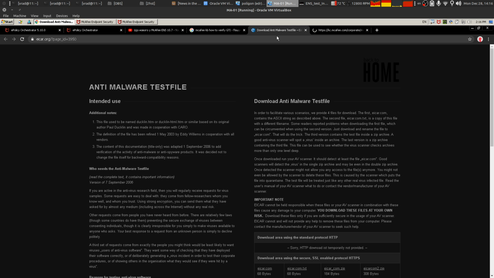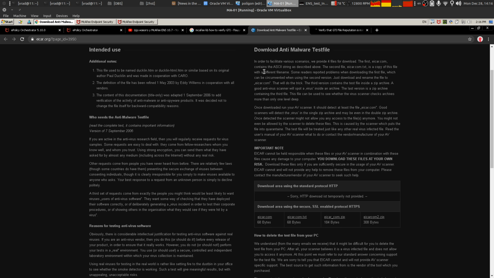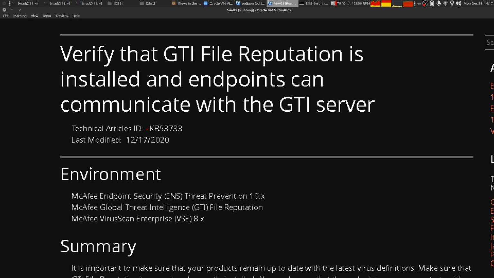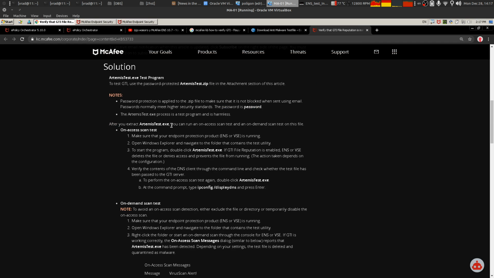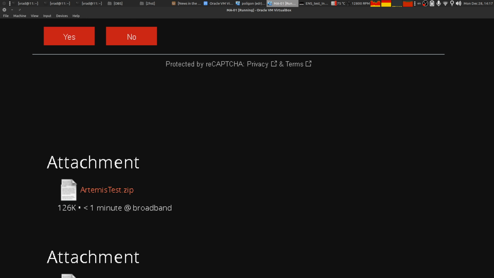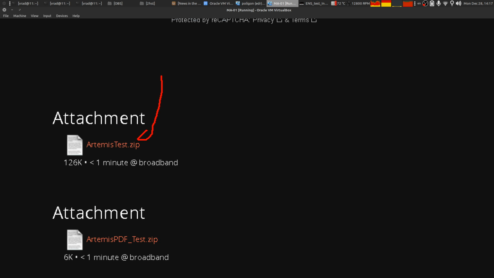So first I will just try to download or just unpack the ACAR test file. Second, I have a KB which has the number KB53733, and at the end of this knowledge base we have 2 attachments. We have the Artemis test and the Artemis PDF test.